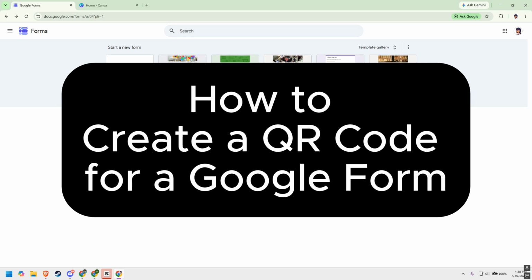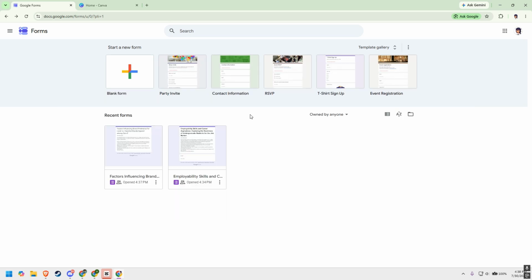How to create a QR code for a Google form. If you want to create a QR code that redirects users to your Google form, this video will show you how to do it for free.